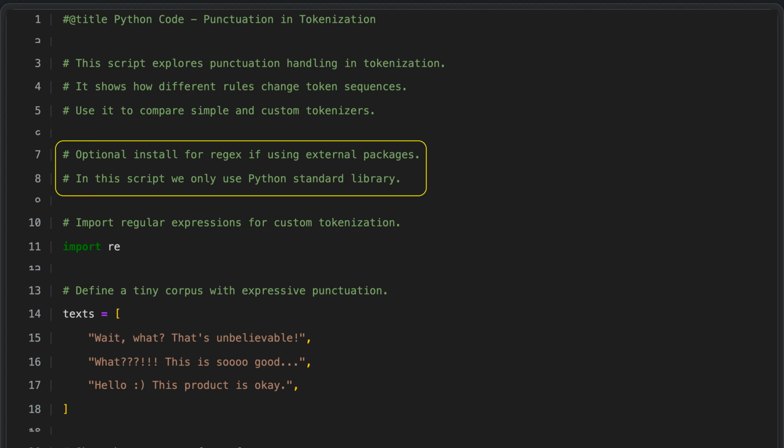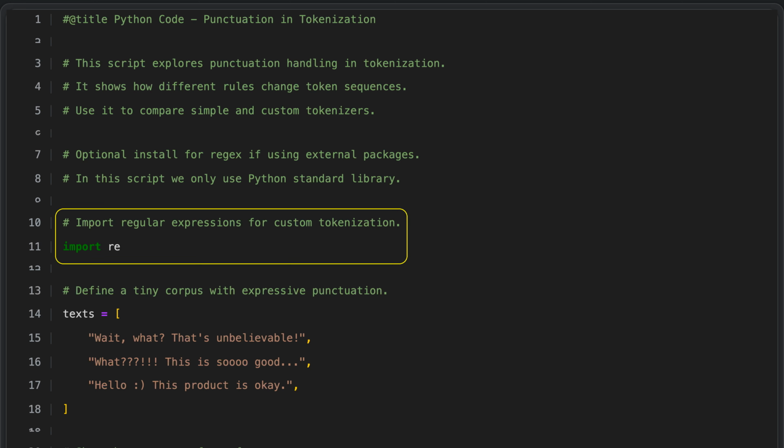As a result, everything you need for regular expressions is already included with Python by default, and no extra installation is required. The script uses the regular expressions module to support custom tokenization. Regular expressions allow it to define complex rules for how text is split into tokens, going beyond simple splitting on spaces. This makes it possible to control how punctuation and special characters are handled. As a result, the script can perform more precise and nuanced text analysis.